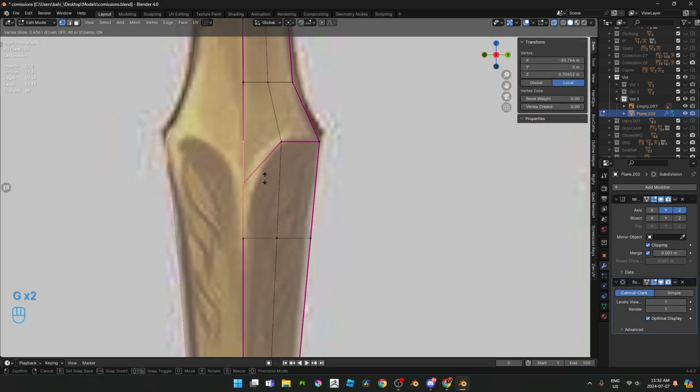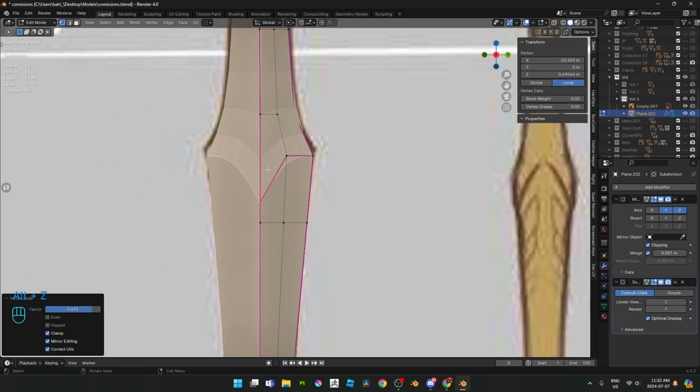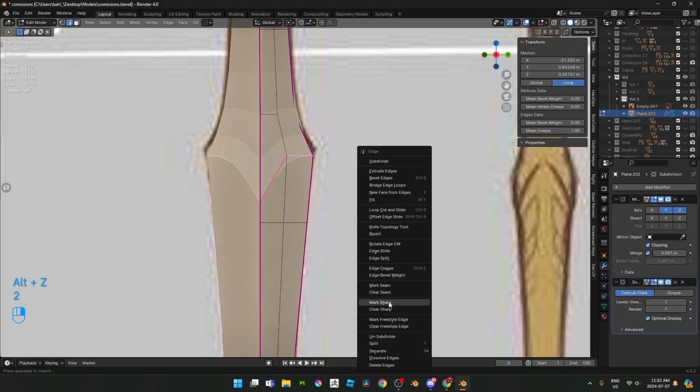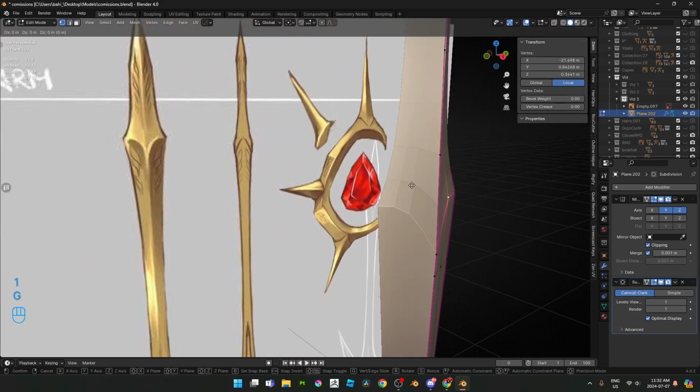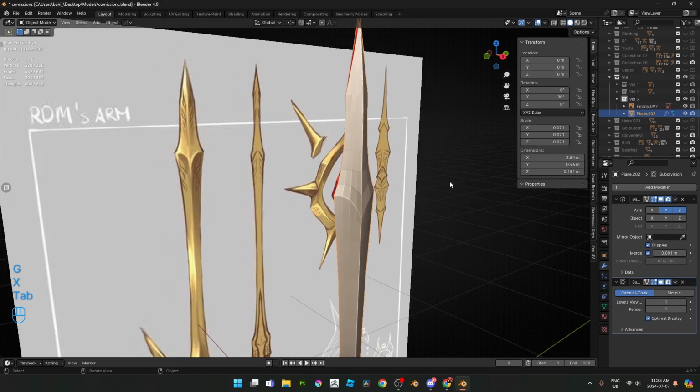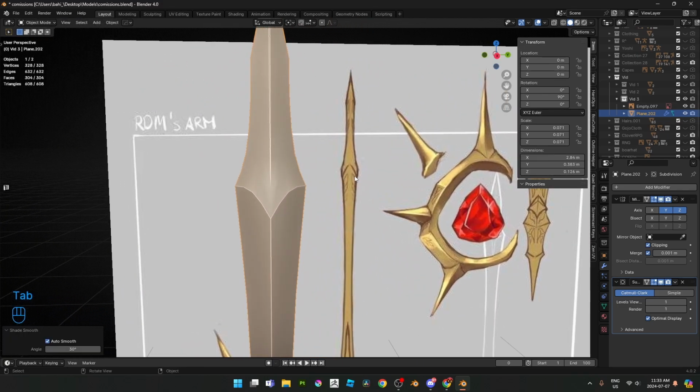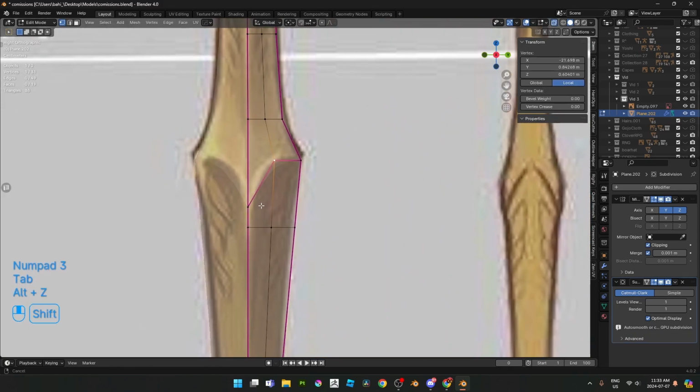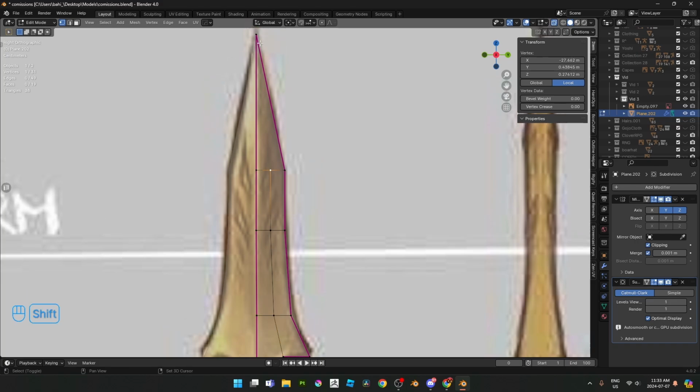Gonna bring this down, just G G to edge slide and mark sharp. Just gonna bring this out a bit. Shade auto smooth. There we go, we already got that. This is fine. I'm gonna connect this to here.